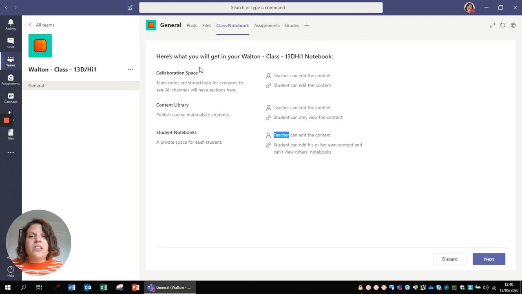What we'll have is you'll see there'll be 3 different sections. There'll be a space where you can collaborate together. There'll be a content library where you can perhaps upload material if you want to, just as we are currently doing with our remote learning OneNote platform. And then each individual student will have their own private study space. Now you will be able to access these notes, but they will not be able to access each other's. They will be able to see everything that's in the collaboration space and the content library, but only you and those individual students will be able to see their own personal notebook.